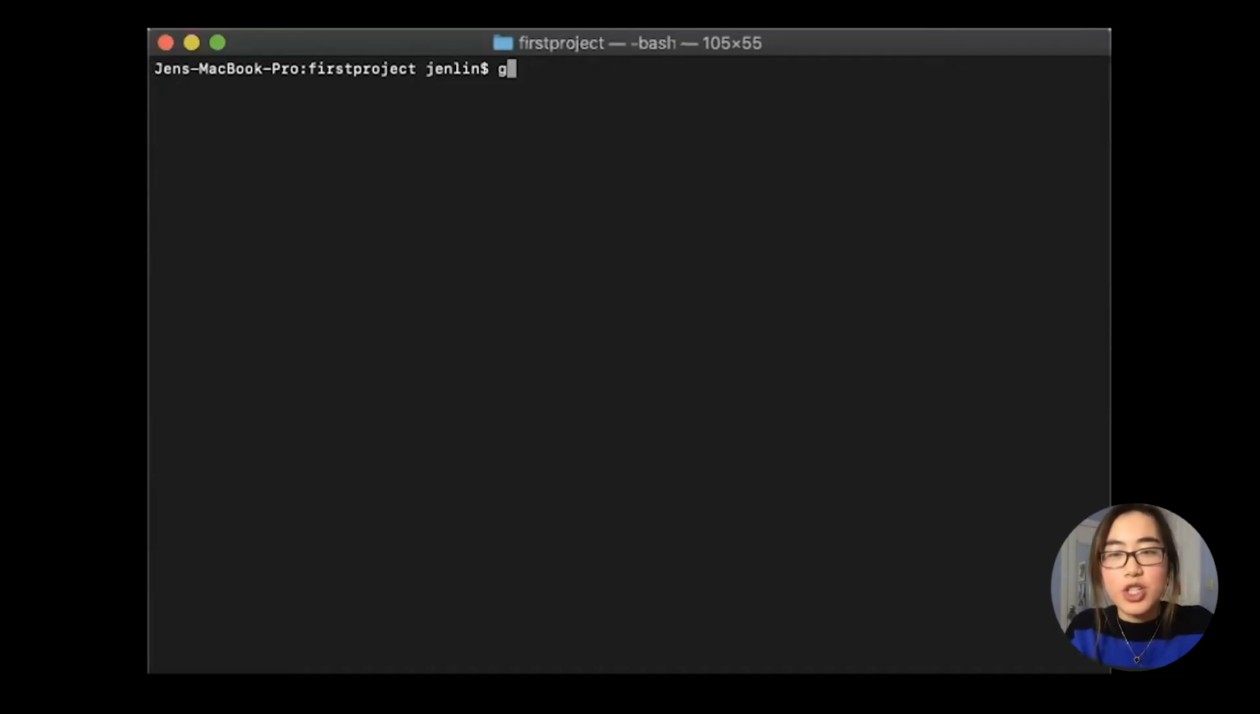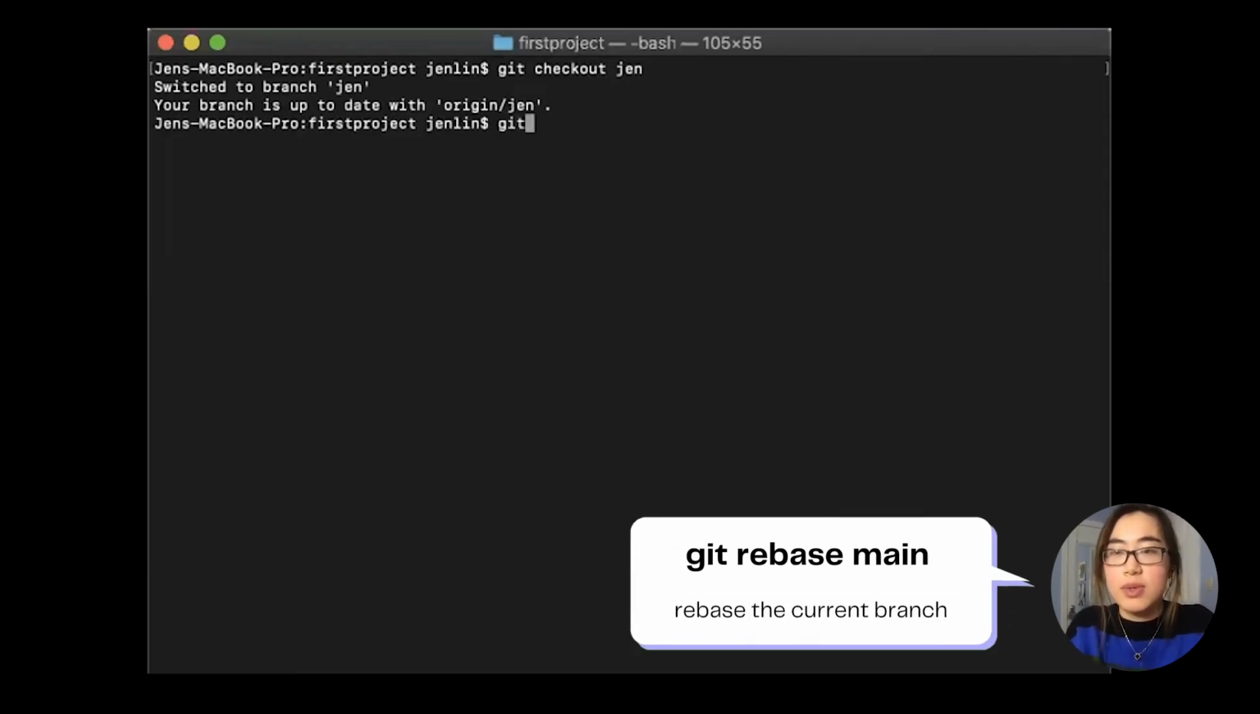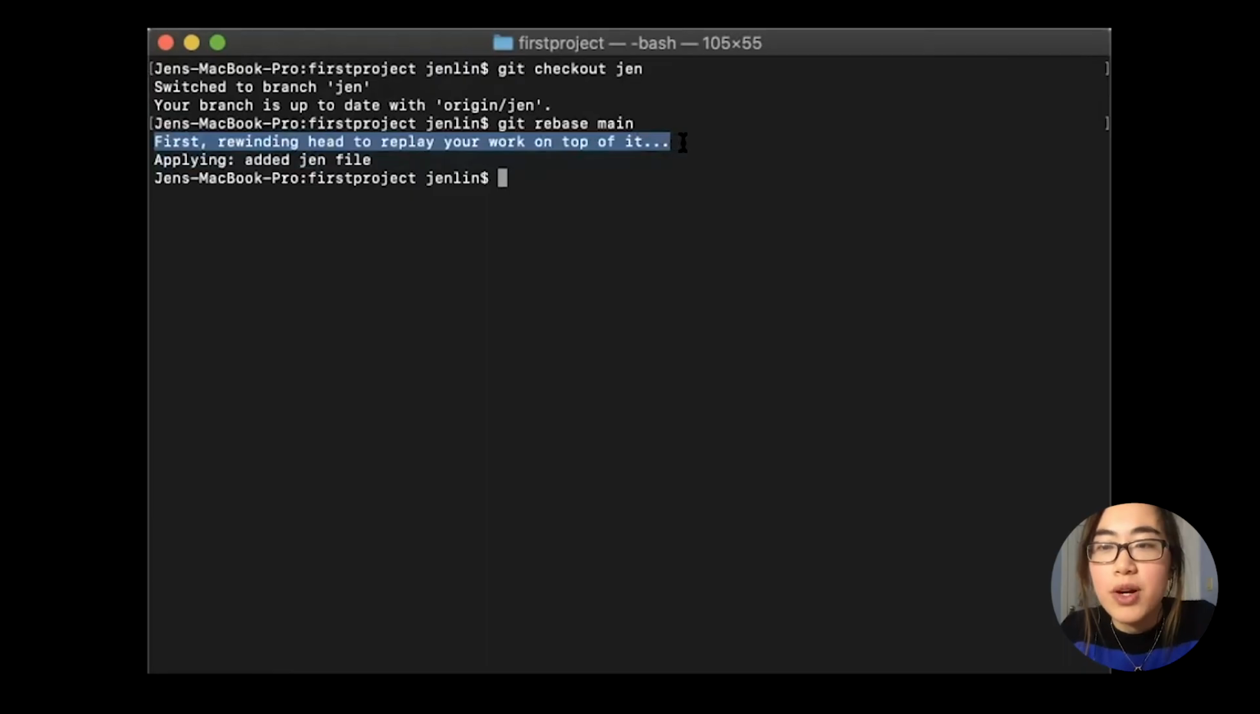All right, so let's check out our personal branch again. And to do the rebasing command, it's going to be git rebase main. Once we do that, it says we are rewinding head to replay your work on top of it. This just means that we are going back so that the start of the gen branch is starting at the last commit of the main branch.